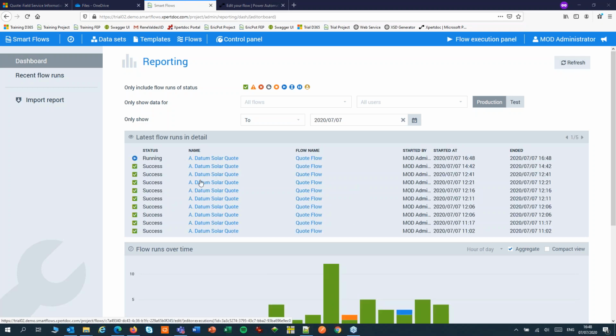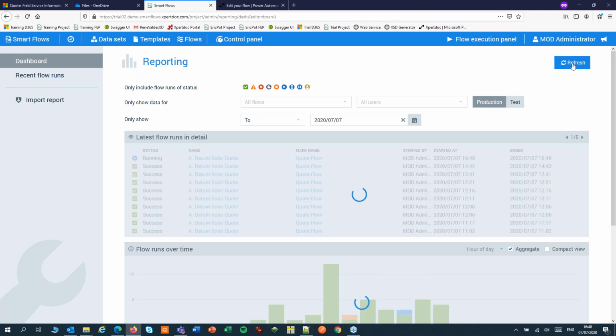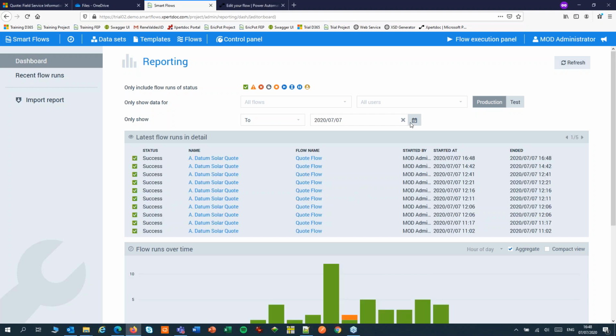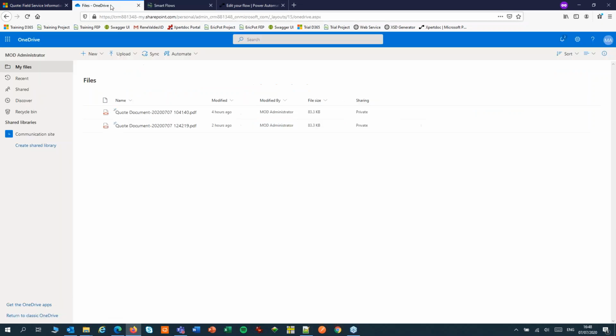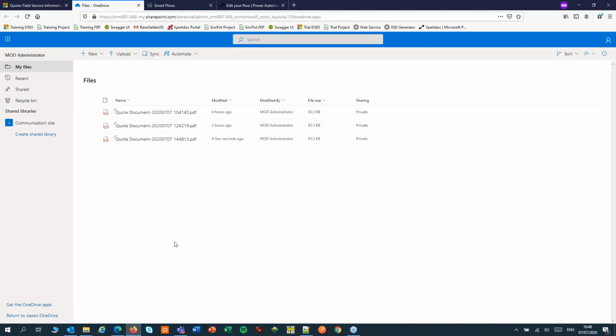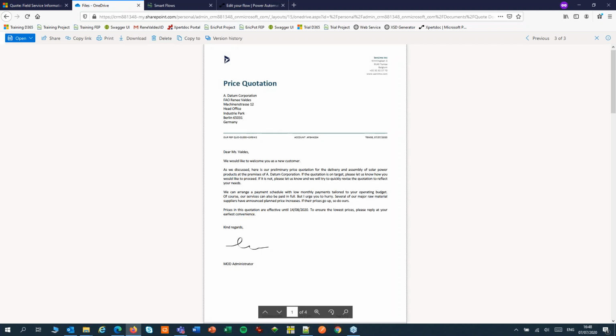After a couple of minutes wait, I can see that my flow is now running. Let's refresh it a couple of times. And it now has a status of success. If I switch to OneDrive and refresh, I now have a new quote document. Like I said, it could take a couple of minutes for the trigger to start the flow.